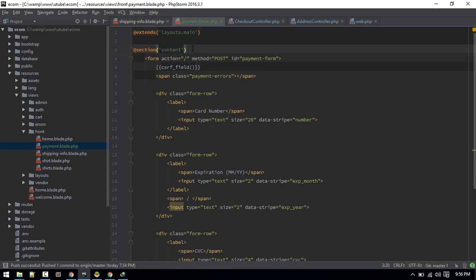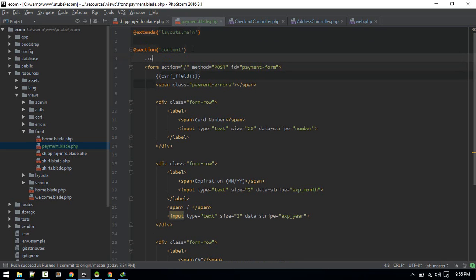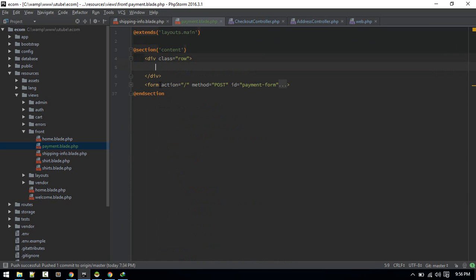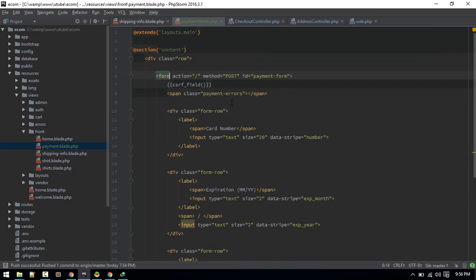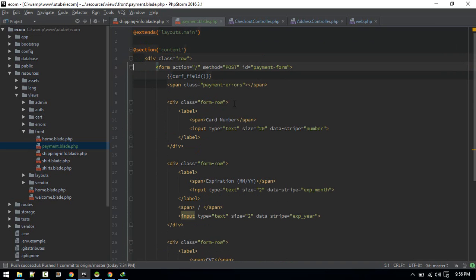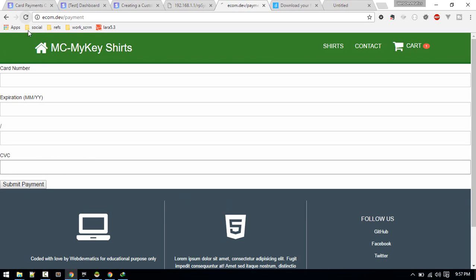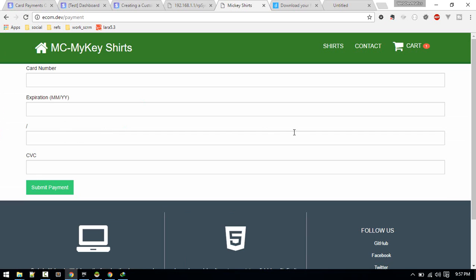Okay, so let's fix some of the CSS. So we'll wrap everything inside row, and this button doesn't look good, so let's give it class button success. All right, let's refresh this. Okay, looks good.